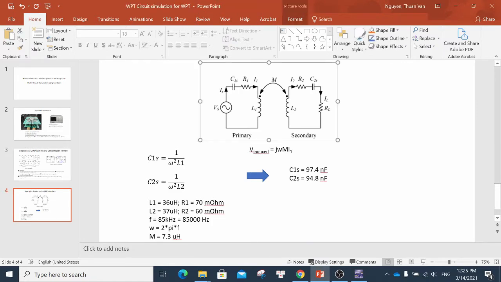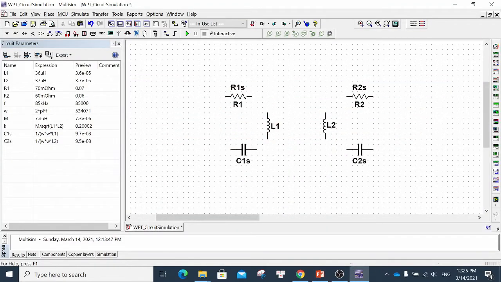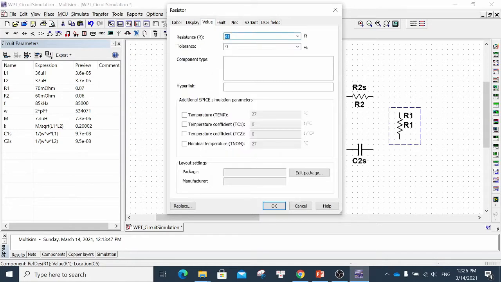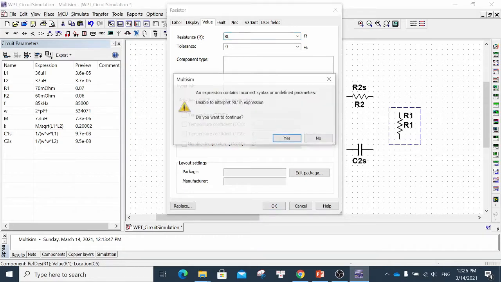The last components that remain are the voltage source and the load resistance. For the load resistance, we can use copy and paste. For example, click on the resistor already in the workspace, press Ctrl C and Ctrl V. Here is the resistor, and we can press Ctrl R to rotate it and select OK. Now we need to change its name. In the label, we change it to RL, and I also set its value as RL. Click OK. We see an error: an expression contains incorrect syntax or undefined parameter, unable to interpret RL in the expression.